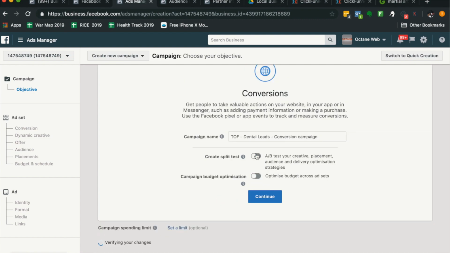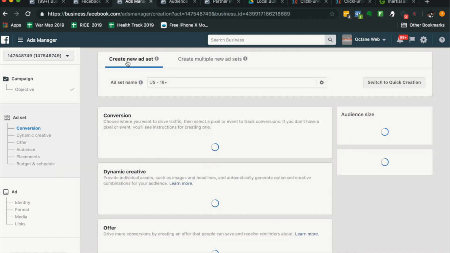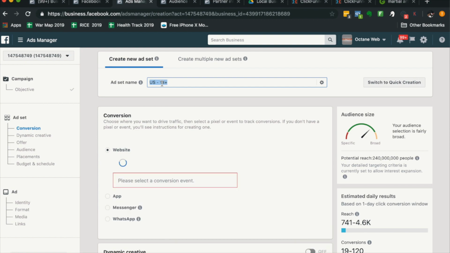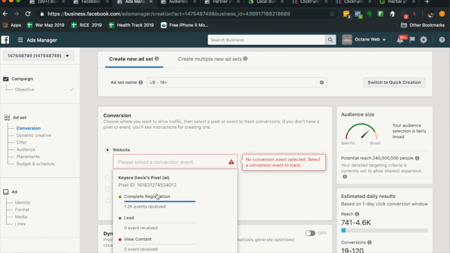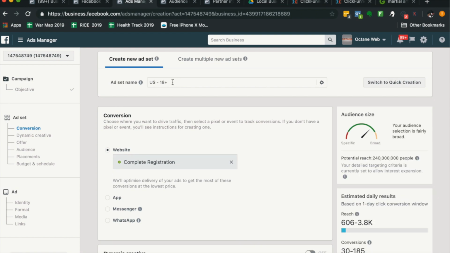So once you do that, you press continue, and when you press continue, that's going to take you into the ad set level where you can set up multiple ad sets. So as you can see here, this is the ad set here where you choose the interest, and if you're not doing campaign budget optimization, this is where you're going to set the budget as well. So you choose the conversion event that you want. For example, you can choose complete registration, so it's going to optimize for completed registrations. And then you choose the ad set name, for example, leads.